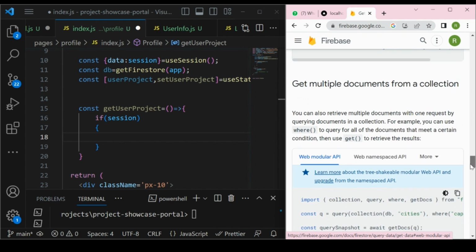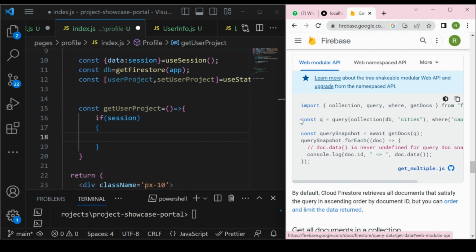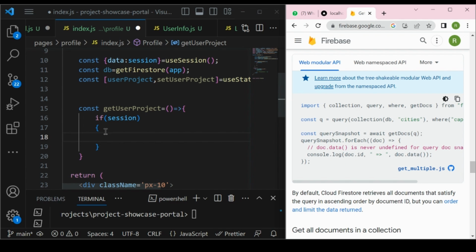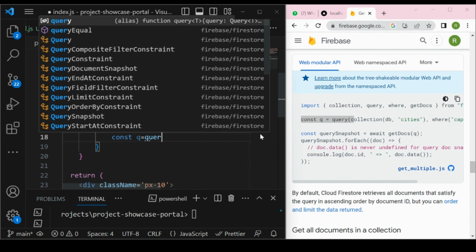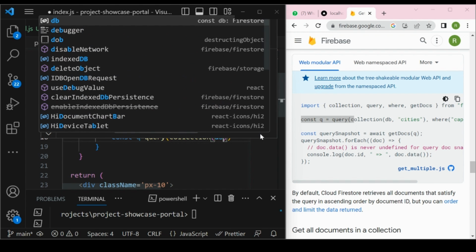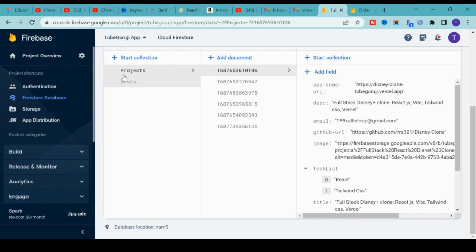It's quite simple. Now obviously we have to fetch multiple documents from the collection, and here is a simple query. First you define the query, and then with the query we get the documents. So let me show how to do it. First we define a constant query, which is equal to query. Then we get the collection: pass the reference of the db, and then the name of the collection. In this case it is projects.